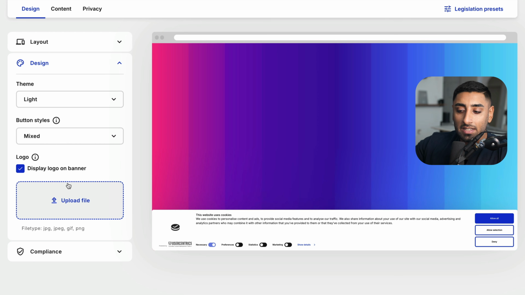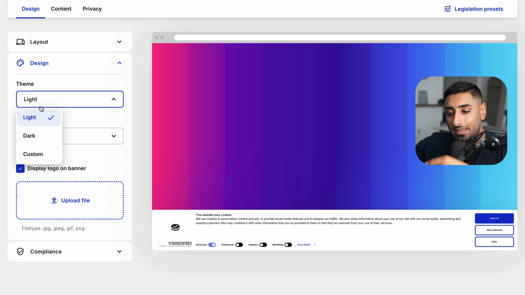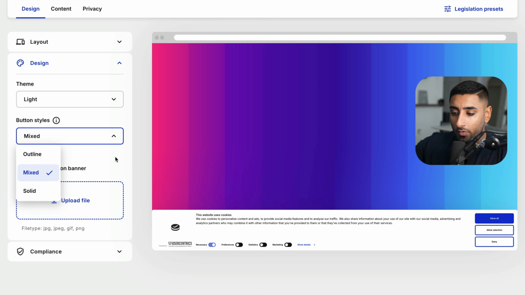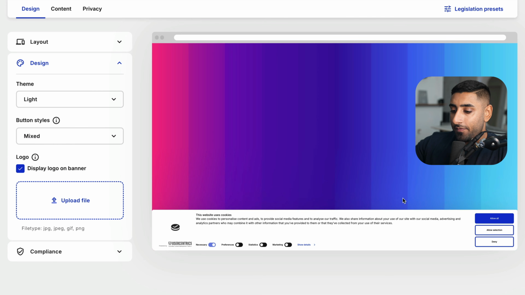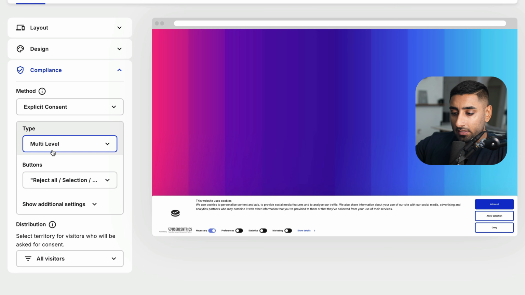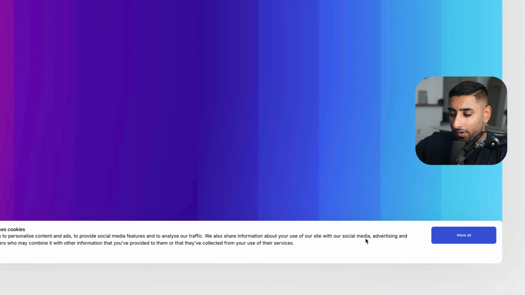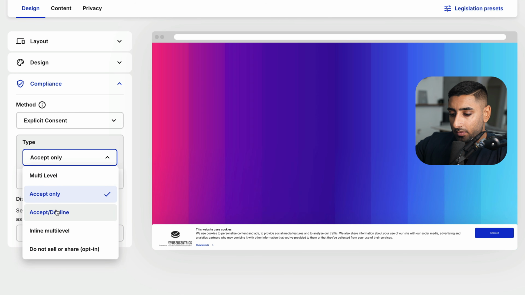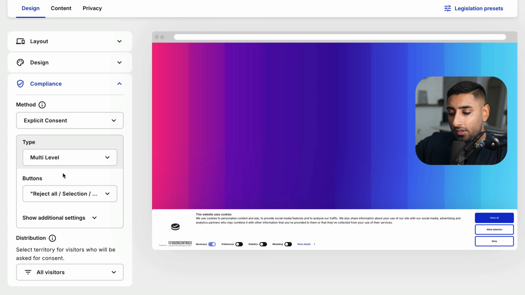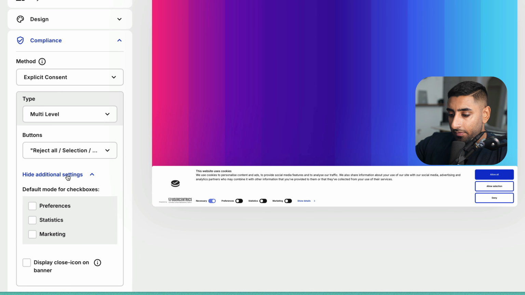We can change the design, we can change the logo, the theming, we can make it custom and so forth, as well as the buttons. For example, if I just want all of the buttons to be an outline, or if I want a mixed effect, right? Then we have the compliance. We have multi-level, we can have accept only. For example, if you want it to be very, very straightforward, you can go ahead and do that, accept and decline, all these different options that we can go ahead and have. And they've got different options like here, you can have default toggles and so forth, right? So you can really customize this to your heart's content.